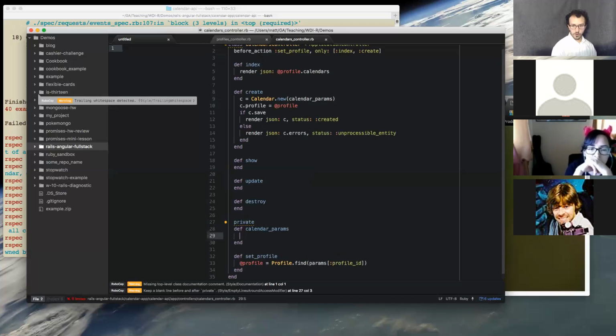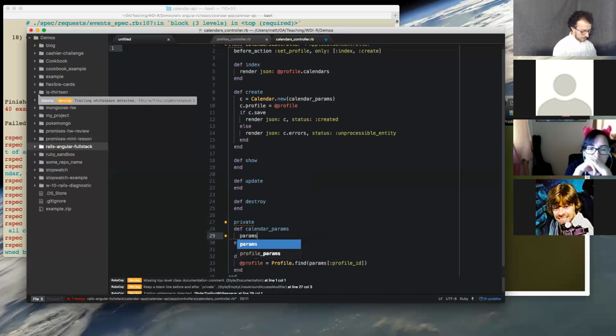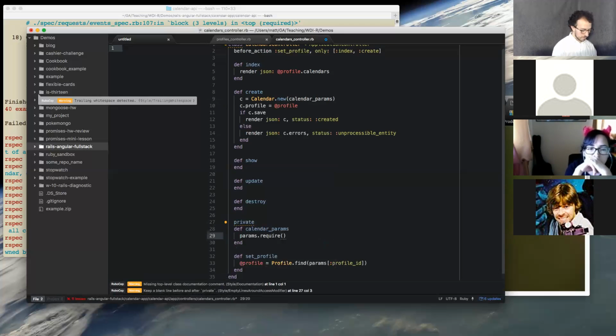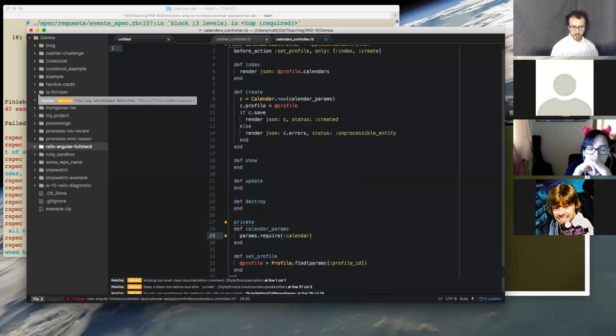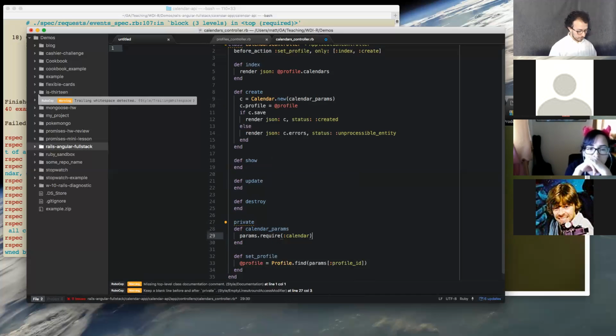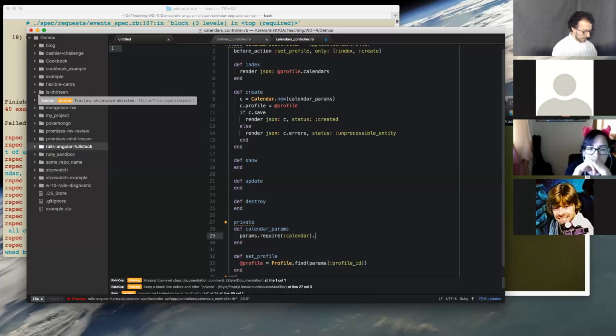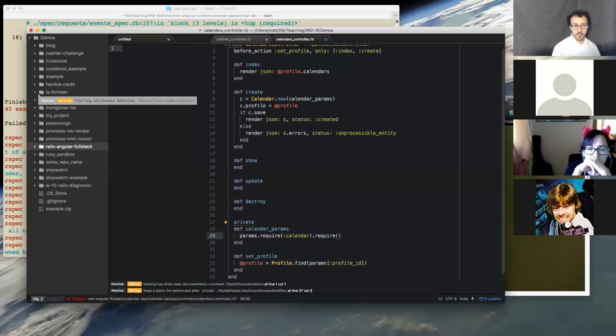And we'll have to define calendar params. So it's going to require calendar, which is going to sit at the root of the params hash when we send it. And then we will call require to pull in the keys that we want to actually allow to go on to the model. With the calendar, that's name, that's description, that is color, and that is visible. Fact check me on that. Is that right? Yeah, I think those are properties of a calendar.